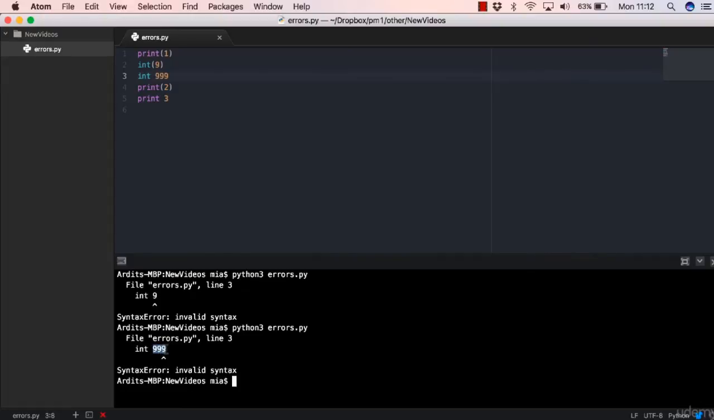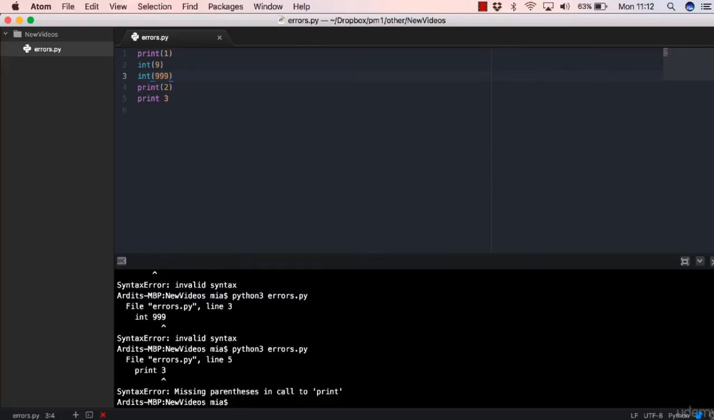And I know that int is actually a function. And functions in Python need to have brackets. So you need to pass 999 inside brackets, like that. And delete that. Save. And execute again. Alright.